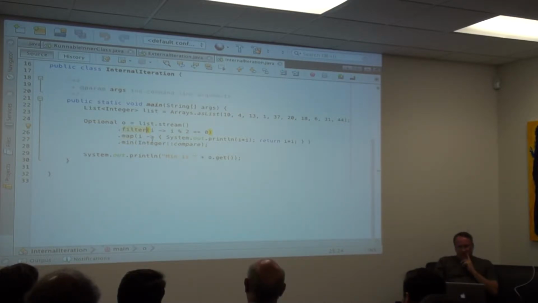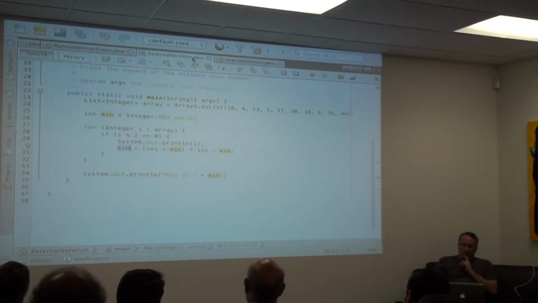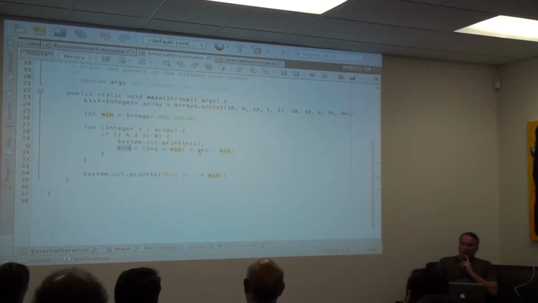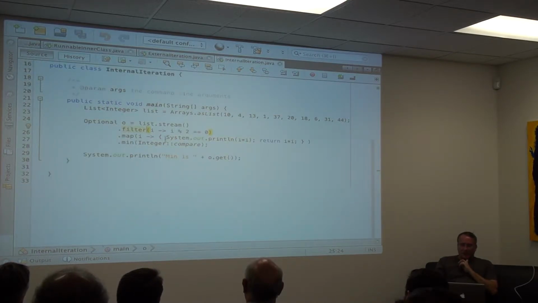Now what's interesting is that we haven't really stated how we're going about getting this minimum number. We're telling it what we want, if you look at this, as opposed to how we're going to get it. This is much more of the how, because we're in control of how we get this number. What we're really trying to say here is, let's hand over to the actual streams framework how this stuff gets done. We're just telling it what we want. We want the even numbers. We want to then map it to a square, and then we want to get the minimum value.